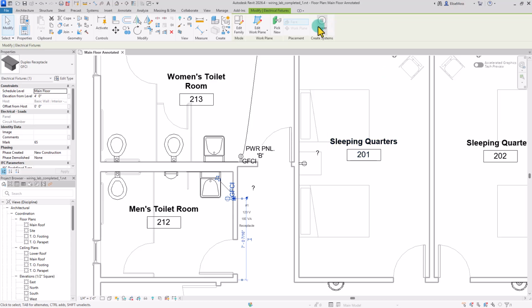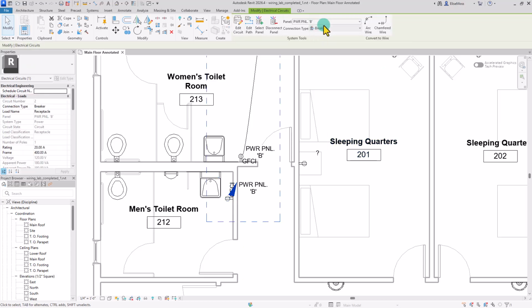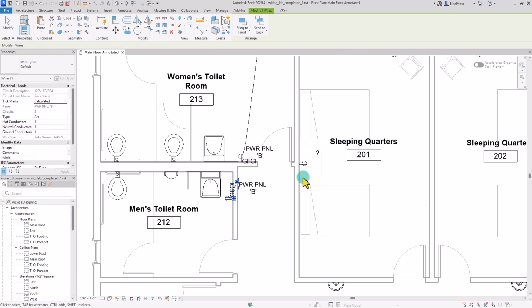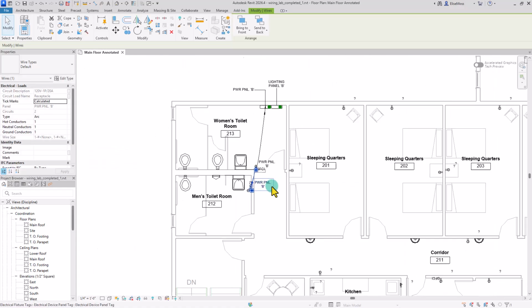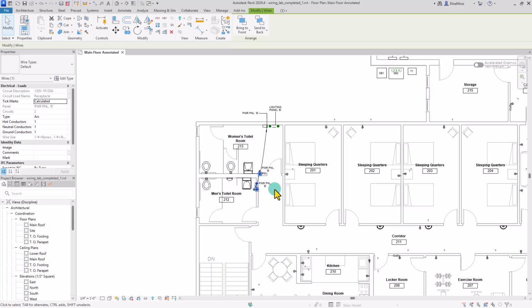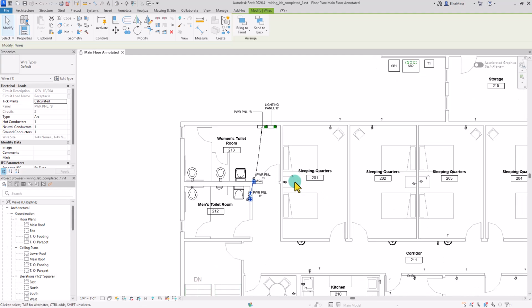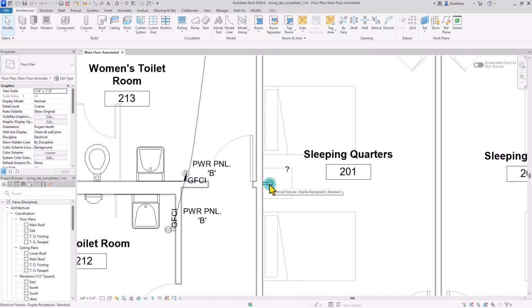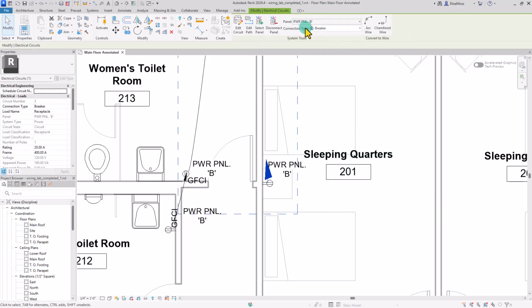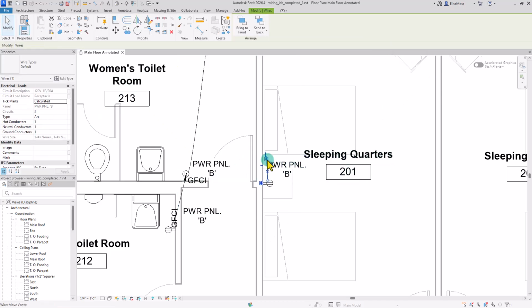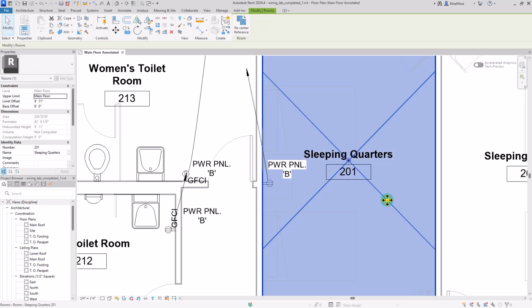I select the receptacle. I click Power on the ribbon, and it's assigned to panel B, and I place my arc wire. All right, just like that. Then I'm going to pan over to the sleeping quarters. I'm going to select this receptacle, go to Power, Power Panel B, click, the arc wire is placed. Okay.